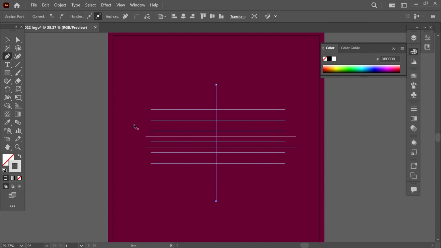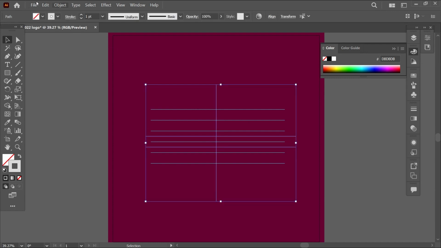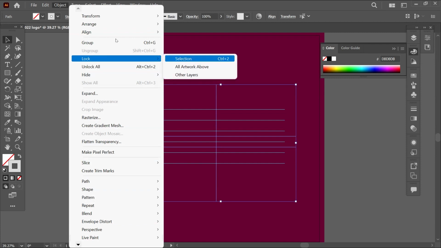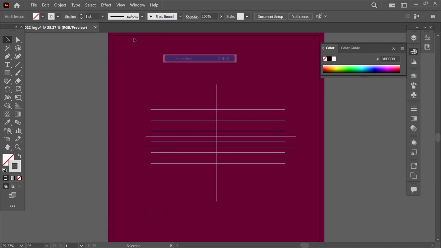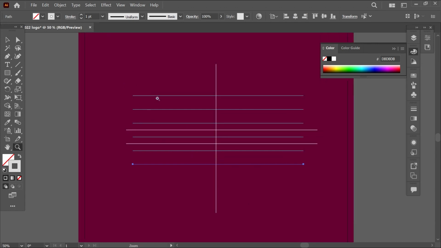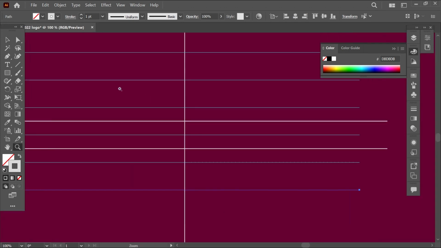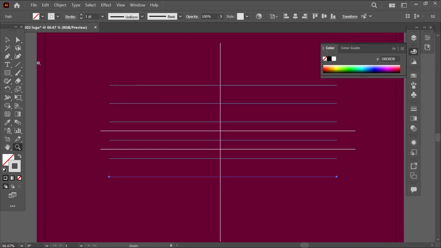All right, so right now that we have our vertical lines in place, let me just lock them up so that they wouldn't be moving around when we are selecting objects and items from it. Okay, now that they are all locked up, let me zoom in a little bit so that we would see exactly what we are working with.